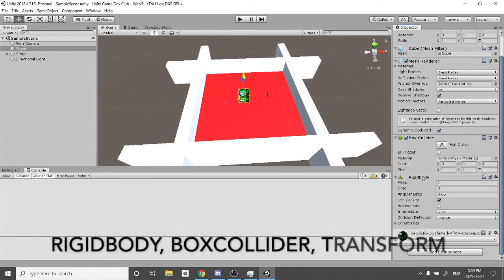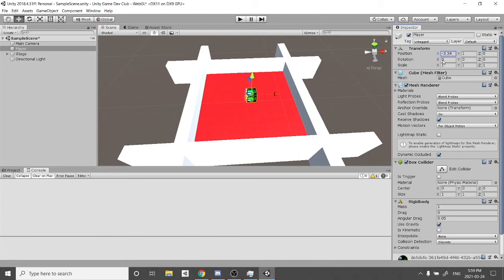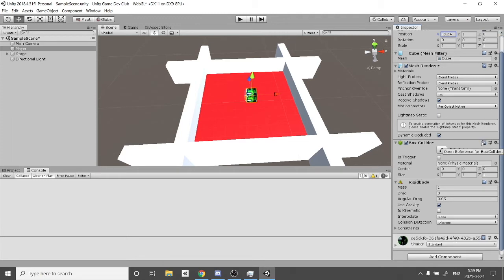And these are like rigid body, box collider, and transform even. We can change all these values using code. So that's the point of programming. We're going to be using, you're going to be changing those values.